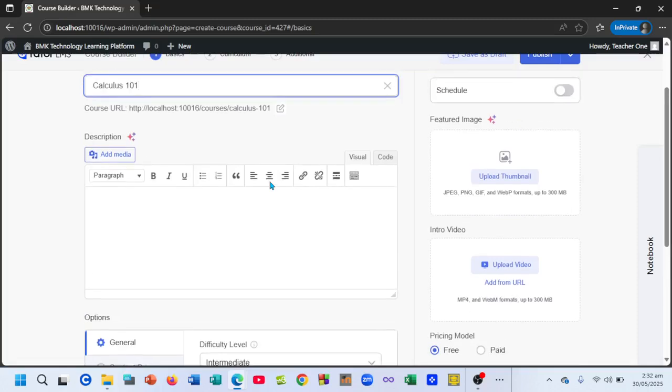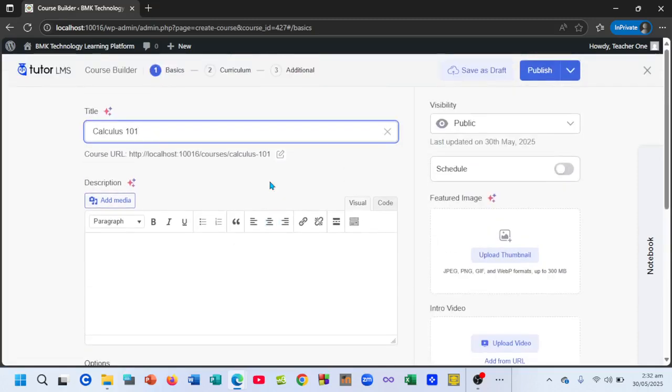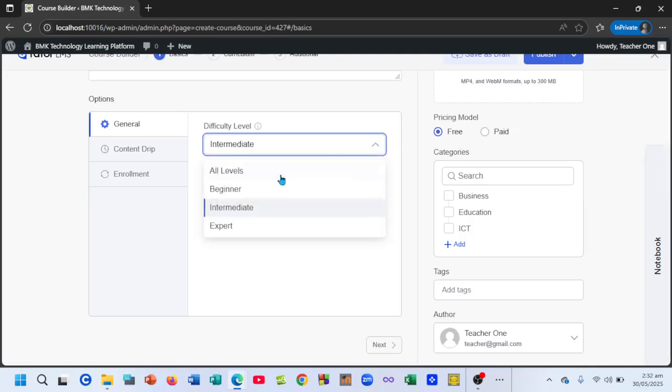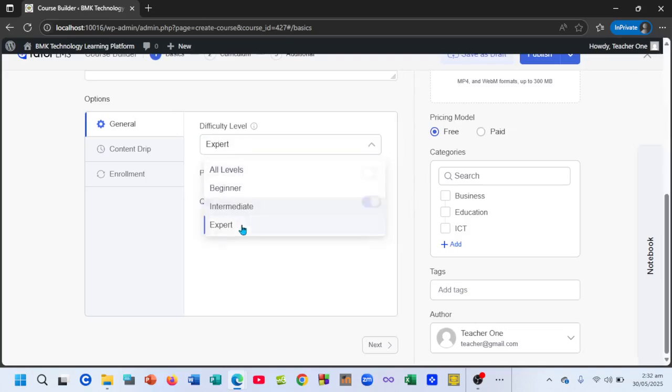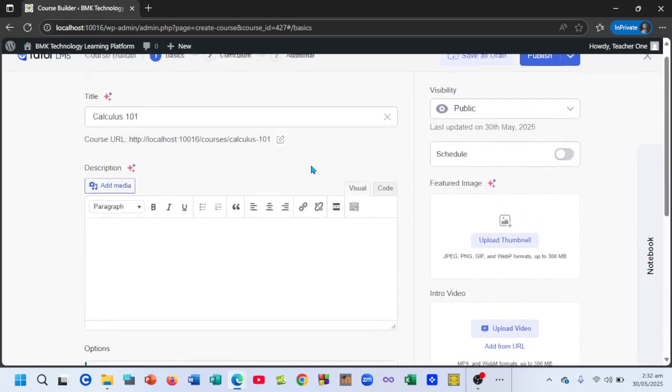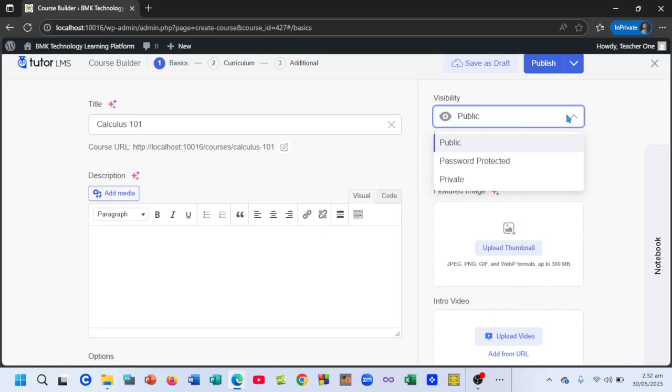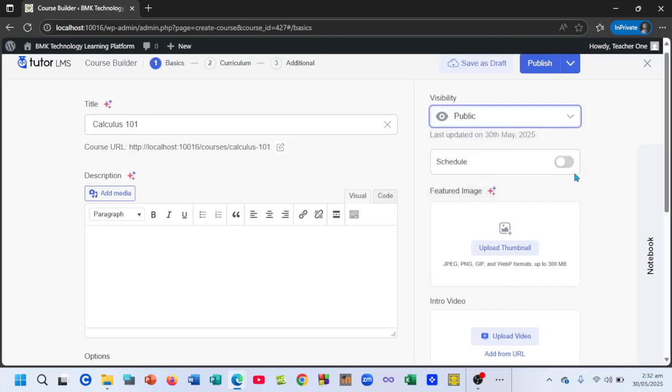So I will now come and make some settings here. Right now I am logged in as a teacher. For question and answer, I want it to be seen, but this one I will not enable. What level is this? Intermediate. This one is expert level, so let me just leave it expert. Then public visibility: I want it to be public, so that the course will be seen.